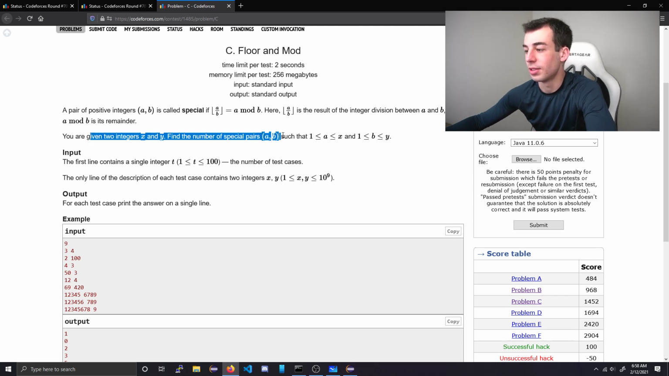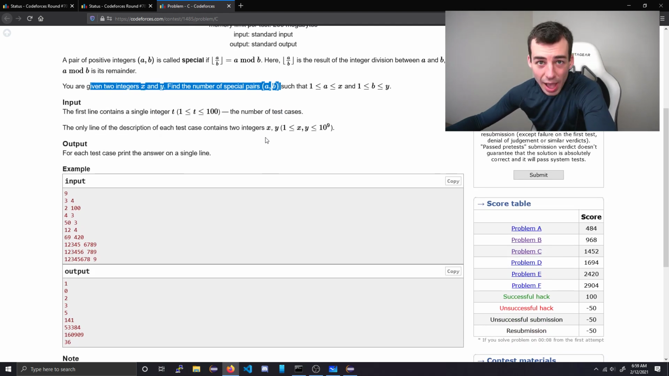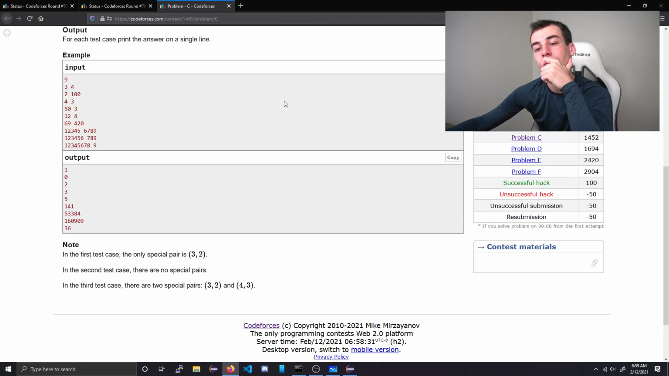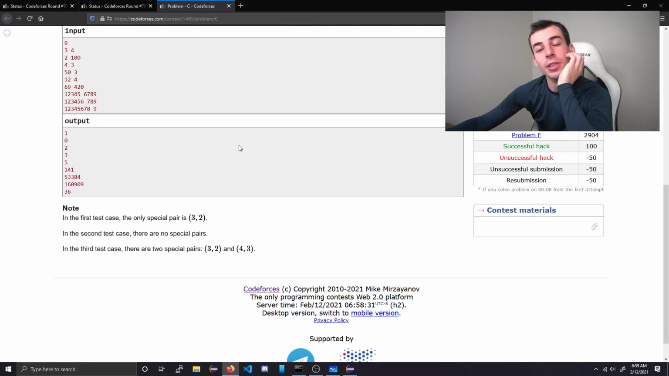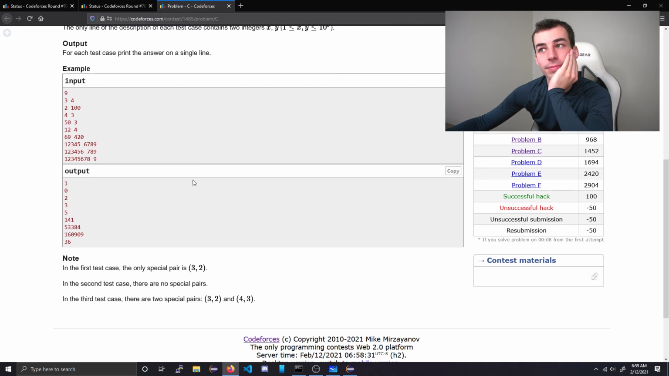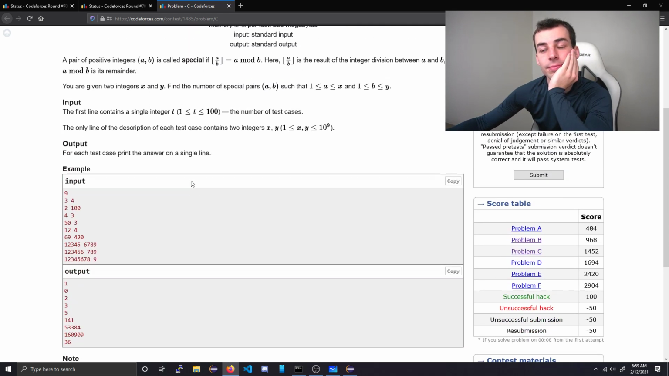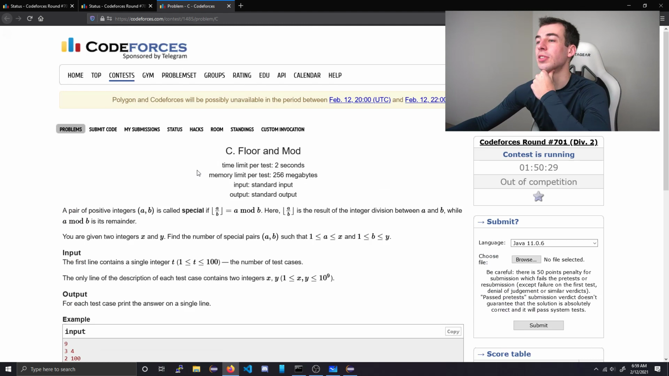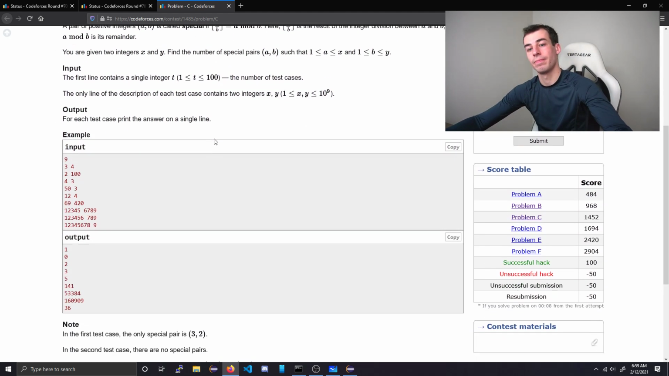Oh no, I don't like these types of problems. This is math. Find the number of special pairs such that a is less than x, b is less than y. Disgusting. I think it's going to be an n root n thing. That's what it feels like.